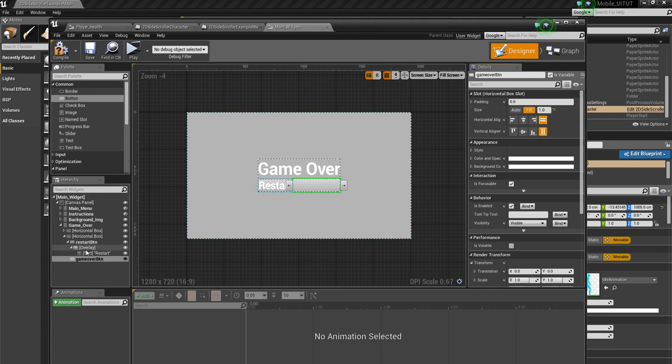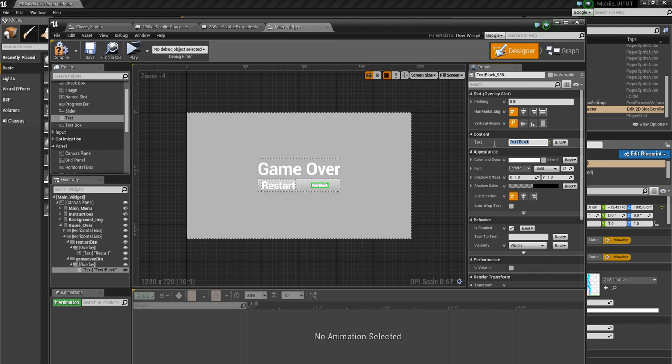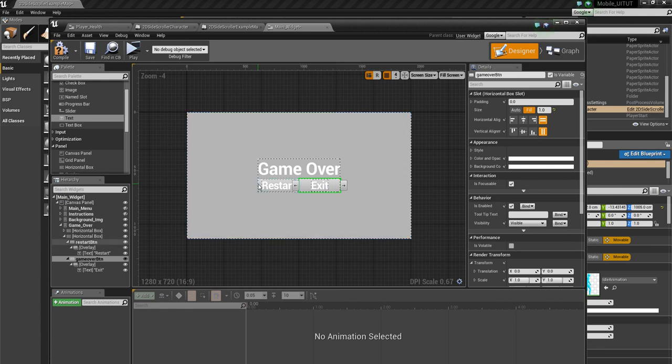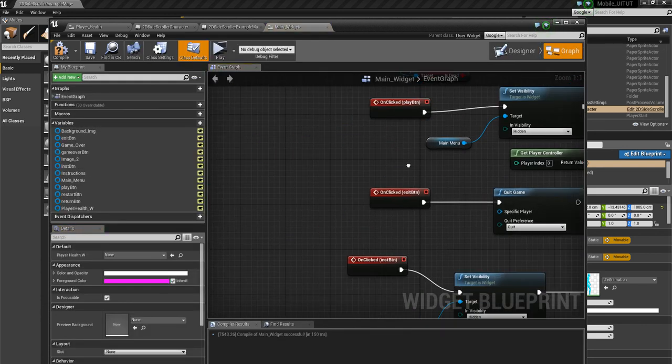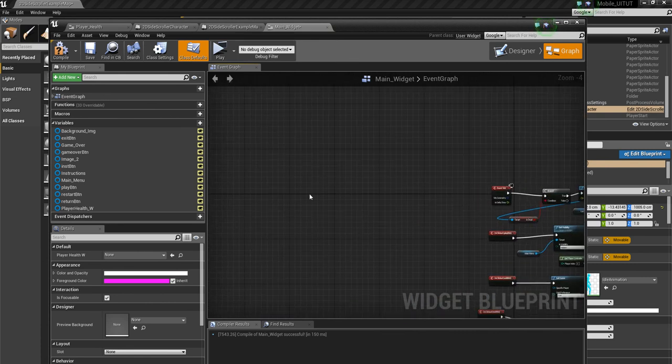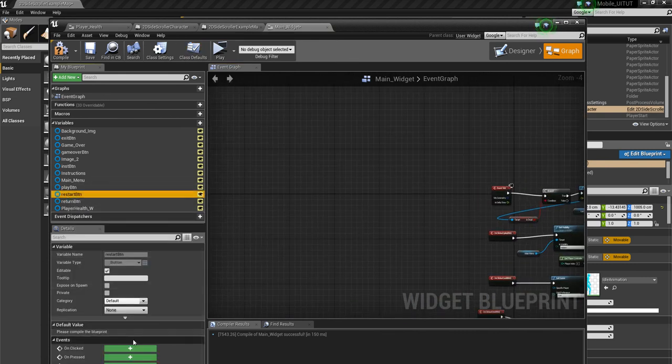We'll go to fill and actually go into the restart button as well and go to fill. Let's add our overlay, then our text, and exit. And we'll do 69 again. And that's pretty good. So let's go ahead and get these guys going. Make sure both the buttons are variables. And go in here. So we want our restart button unclicked.